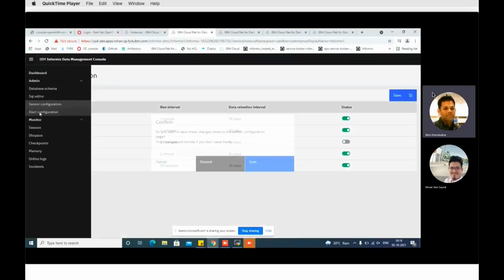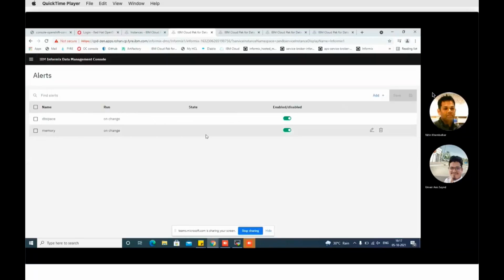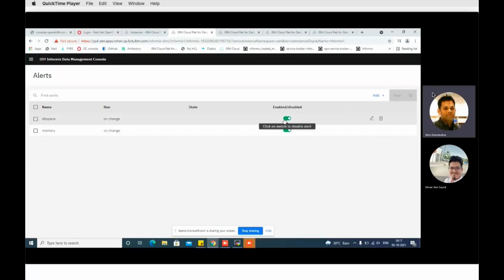Again, we have alert configuration like HQ. Now, once you create the alert, based on that, you can generate the incidents also. You can change the state of your alert. You can make it enable or disable. Again, it shows you the states of your alerts.